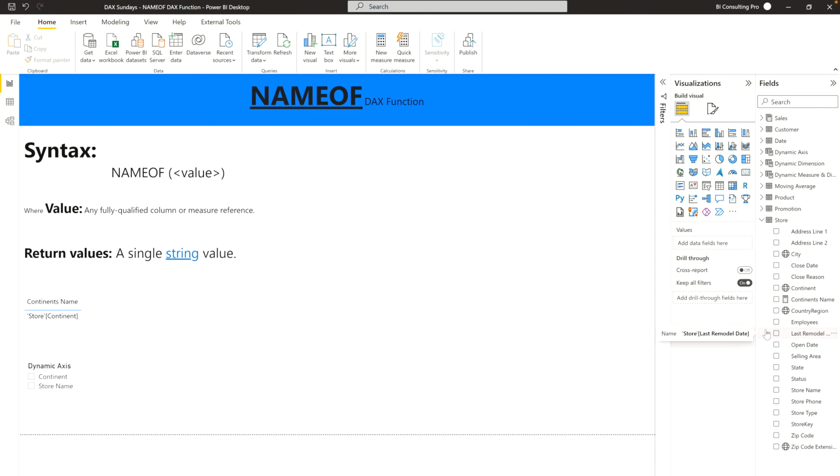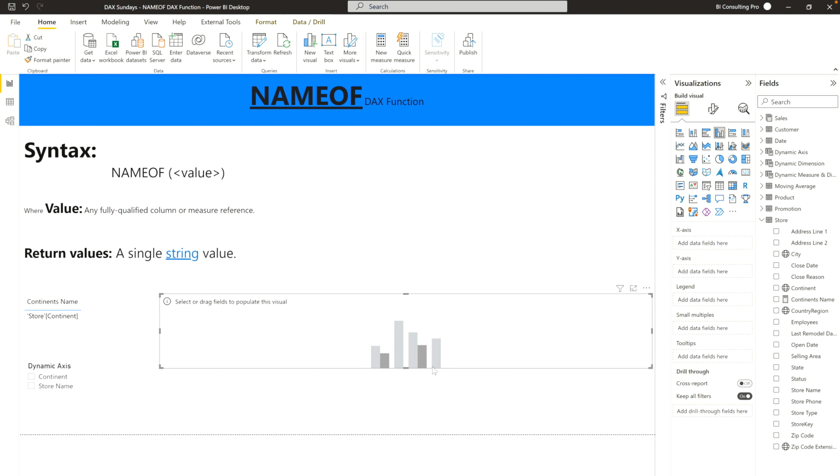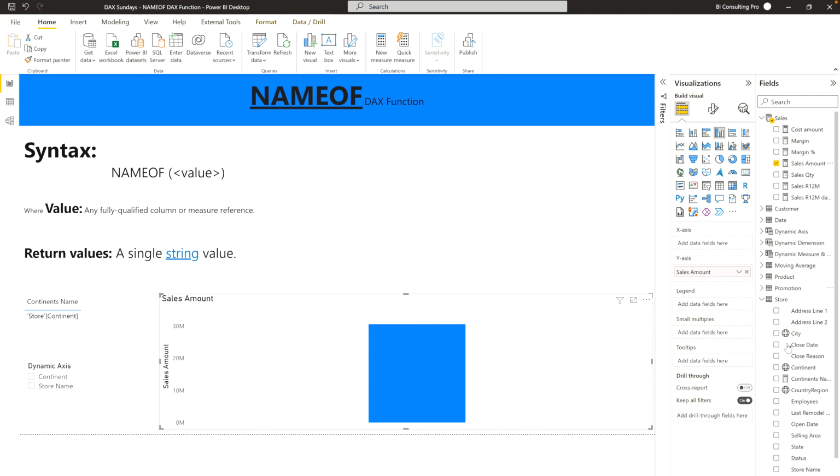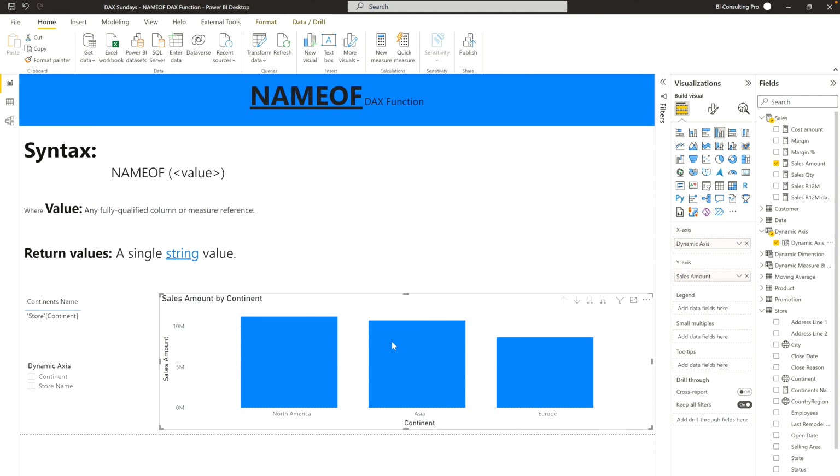It's up to you. So now I would like to visualize my sales per continent and store name. In order to visualize the sales, I'm going to use this clustered column chart. Let's click over here. You can expand this. Now let's select sales amount. And now what I have to do, I have to go for my dynamic axis, which is over here, and select this dynamic axis in the axis field. That's all you need to do.